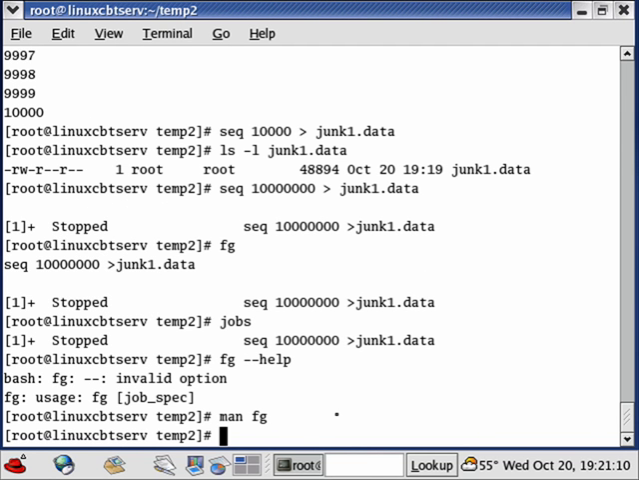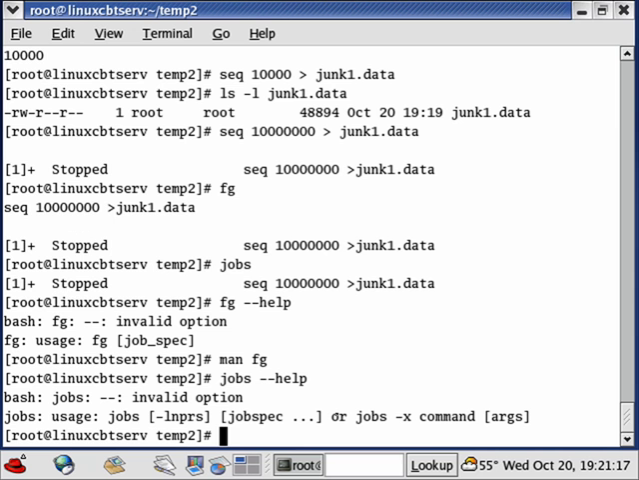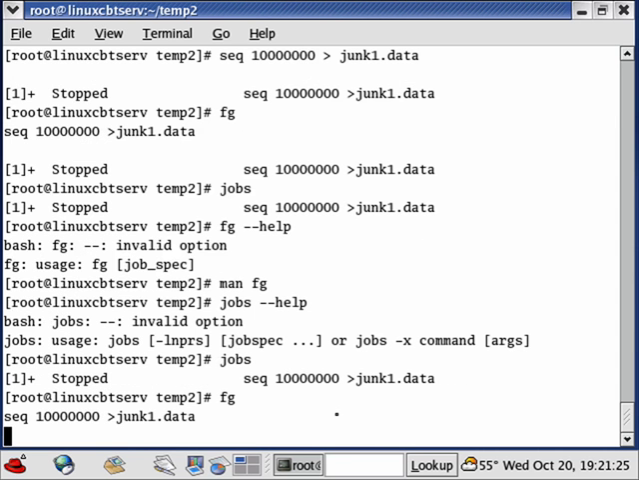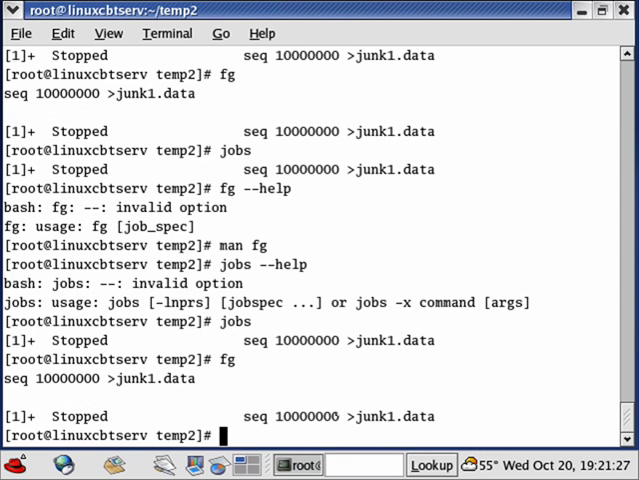Now, FG is a built-in bash shell command. Again, the jobs command also accepts parameters such as -v for verbose. The jobs command will list all jobs that are running. We can bring to the foreground the job, it continues running. Control-Z sends it to the background.